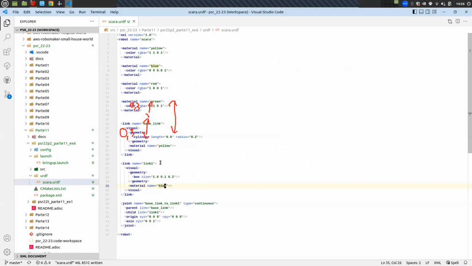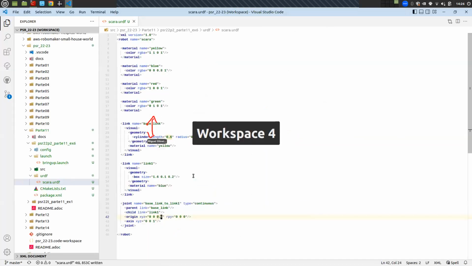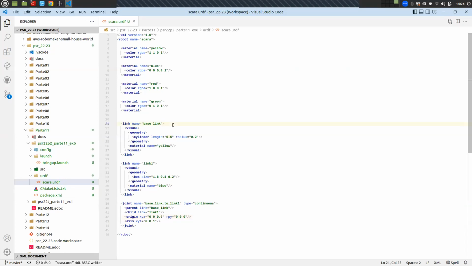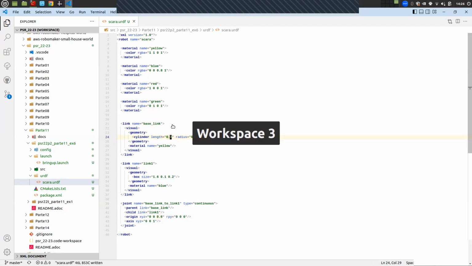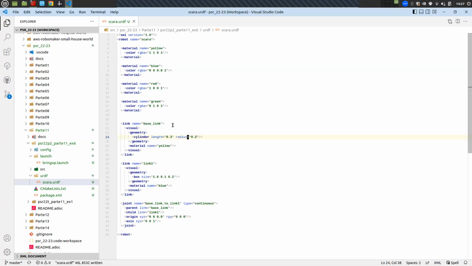So this joint here will have an origin in Z of 0.6. And don't forget, I said that this height here is going to be 0.3. So I have to change the size of the visual components. So this cylinder will have a height of 0.3. The radius is more or less half of it, so let's call it 0.15.